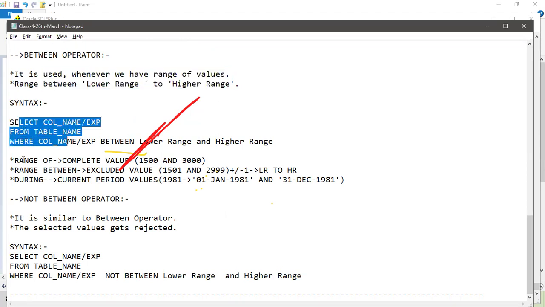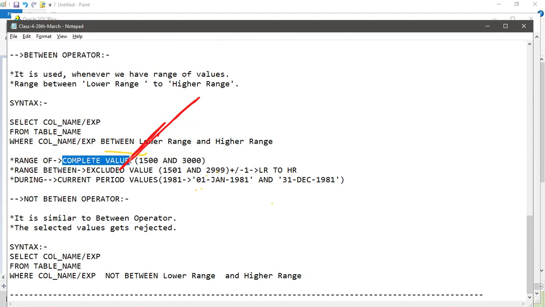This is the syntax. In the query, they will ask in 3 ways: using range, between, and during. If it is a range, we have to select the complete values. For example, 1,500 to 3,000: where salary between 1,500 and 3,000. If they ask range between excluded values, not 1,500 and not even 3,000, then 1,501 and 2,999, which means we add 1 to the lower range value and deduct 1 from the higher range value.